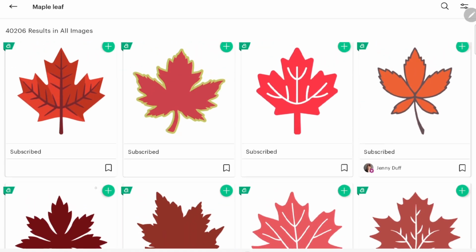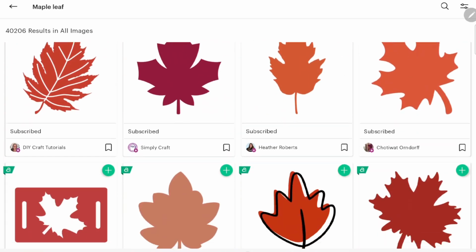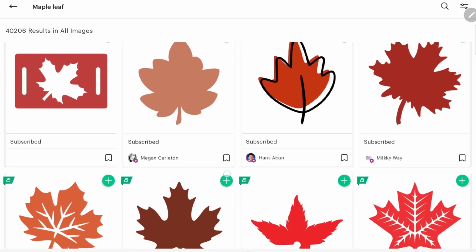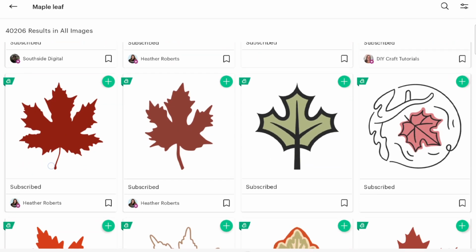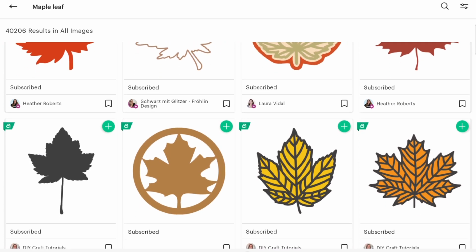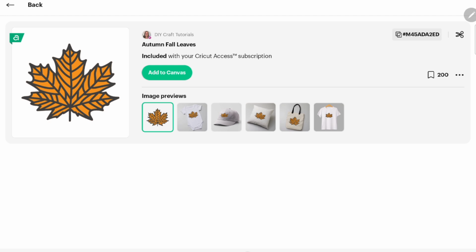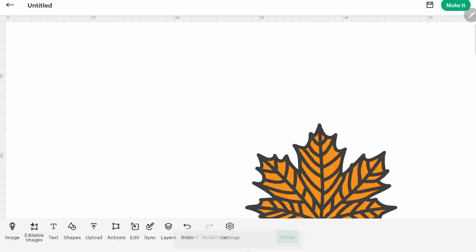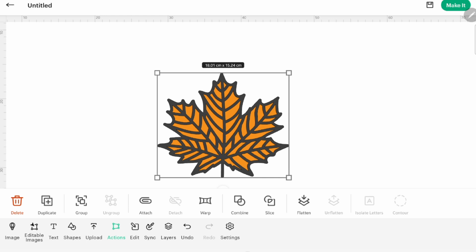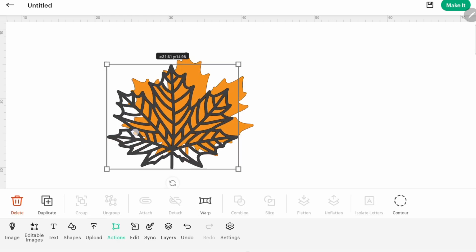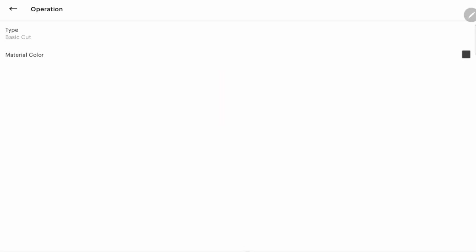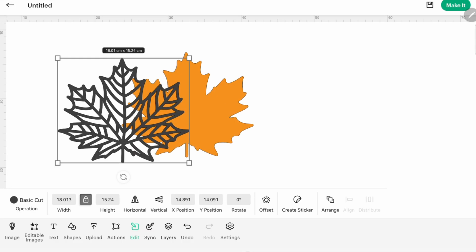We'll go back into our leaves that we were doing before. Okay, so this one will work. So this right here is 2 layers of vinyl, cut vinyl. If you go over to edit, it says the basic operation is cut.